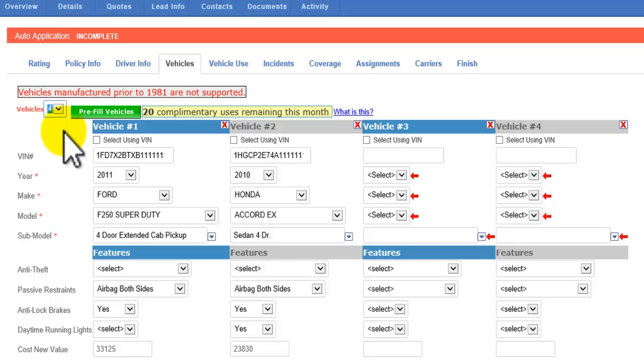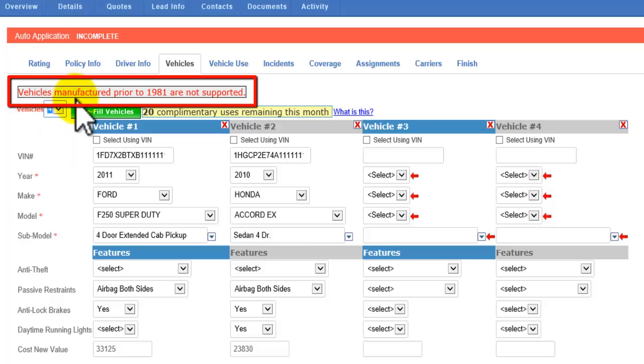You'll also notice we have a little message that talks about not being able to quote vehicles prior to 1981, and that's because the VIN format changed at that time and we just don't support that older VIN format. Very similar to the other workaround, what you can do, if you have an older vehicle, you can simply enter the other vehicles that you have here in EZLynx, get your most competitive rate, and then you can go ahead and add that older vehicle on the carrier site before you bind the policy.